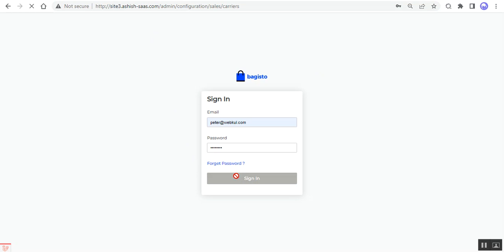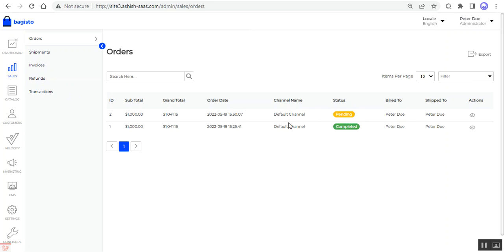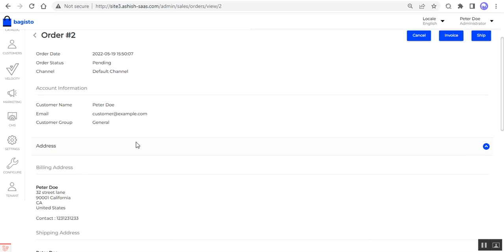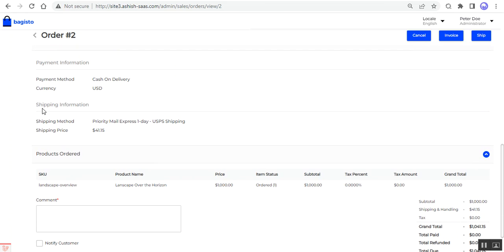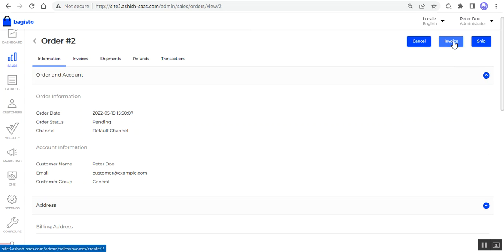So if I go ahead and sign into the tenant backend panel, and then navigate to the sales section, I'll be able to view the particular order. That's this one, order number 2. I can view it, and after viewing it, I can scroll down, and under the shipping information I can see the shipping method that was selected by the customer, that was priority mail express 1 day, and the title that was there was USPS shipping, and the shipping price for the same was $41.15 there itself. Thereafter the tenant would be able to generate the invoice and the shipments for the order.